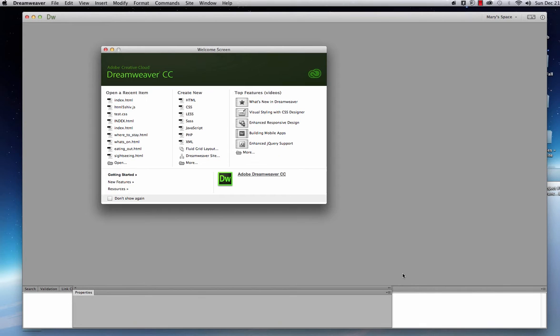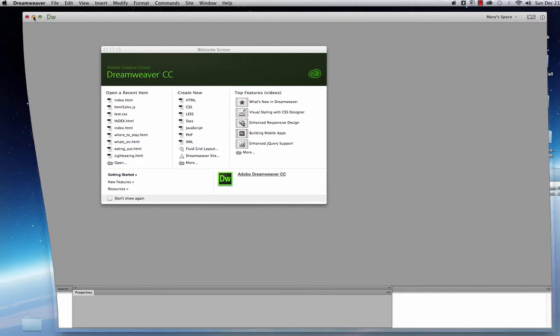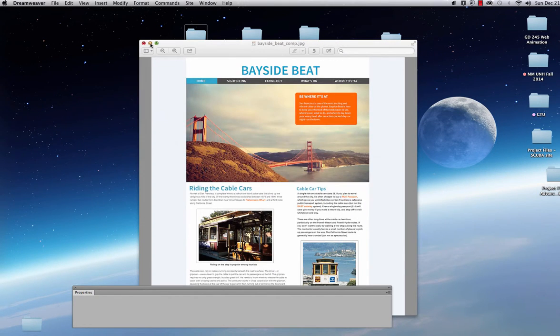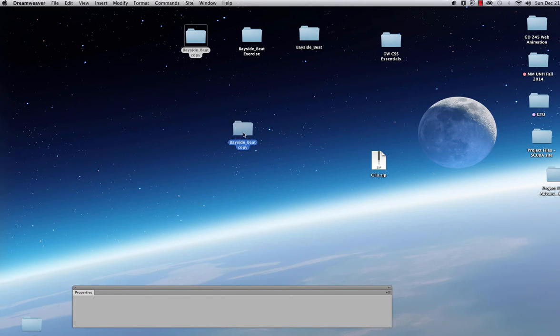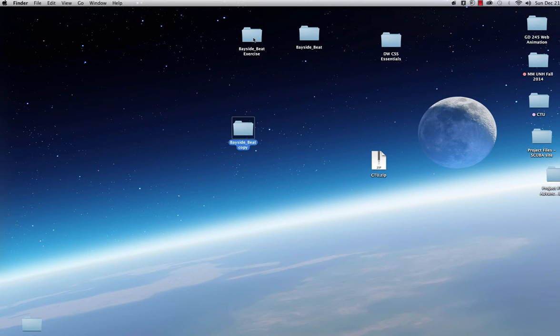So you have the local folder. This is the folder that you are working directly on your hard drive or your desktop. So let me just go through and show you before we get started here that this is the local folder that we're going to be working with. It's called Bayside Beat. I made a copy of this called Bayside Beat Copy. So this is going to be my local folder. Now you could either put this on your desktop or you can put it into your hard drive. It really depends upon how you like to work.